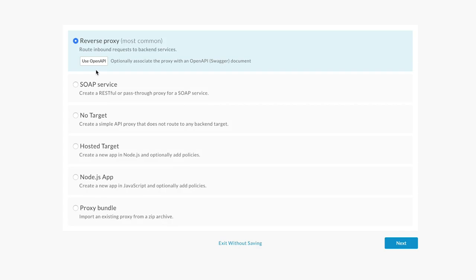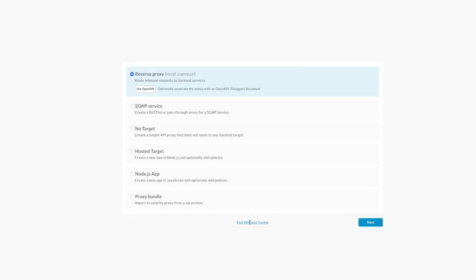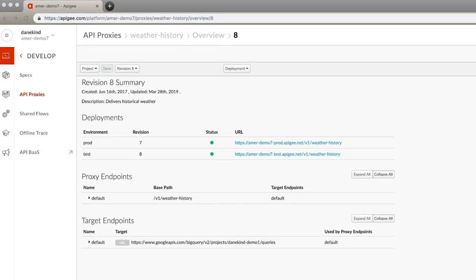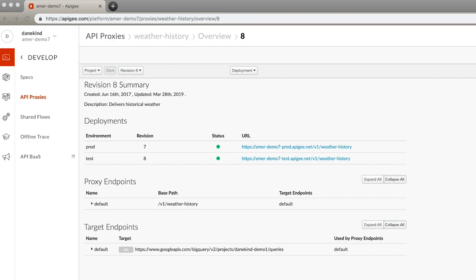So I entered my spec, and that created my API proxy for me and put me into the editor. So let's look at that. So let's look at the existing API. This is where I'll develop the API that outside consumers are going to use.